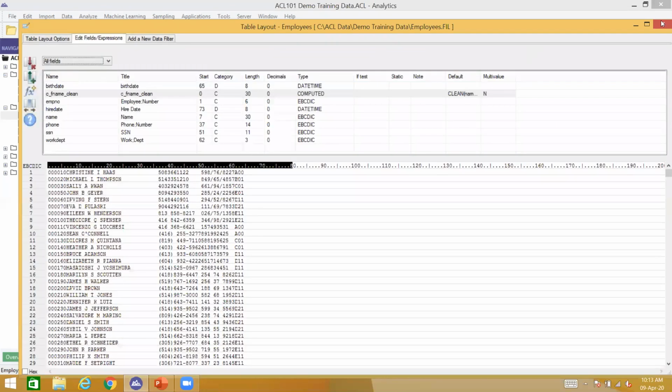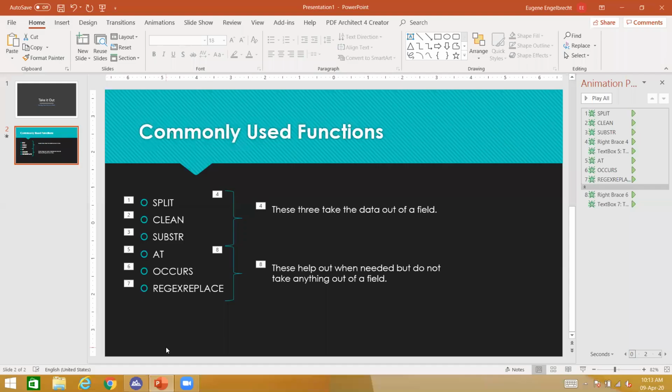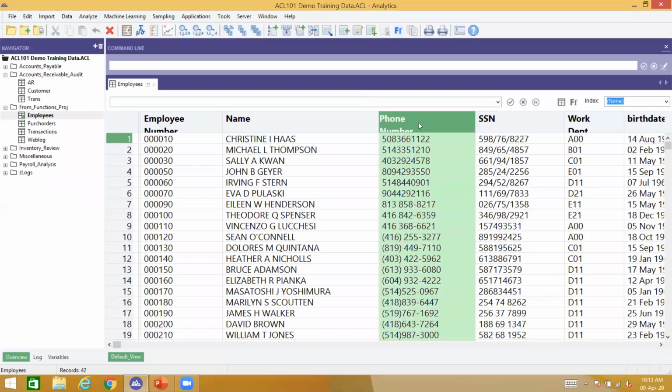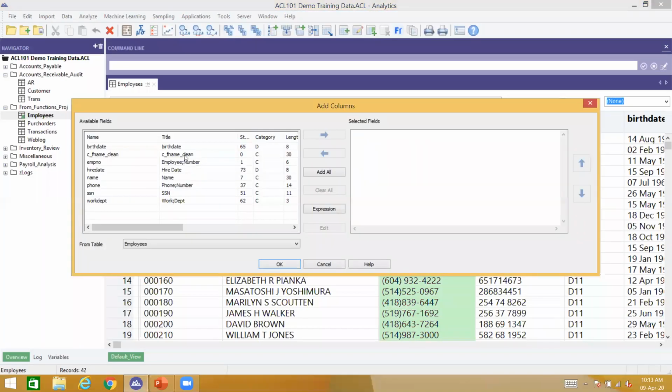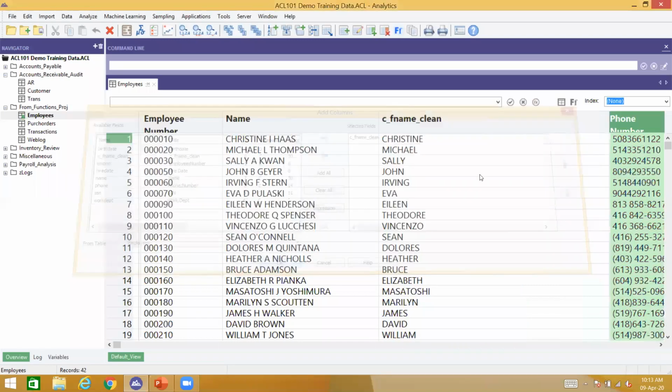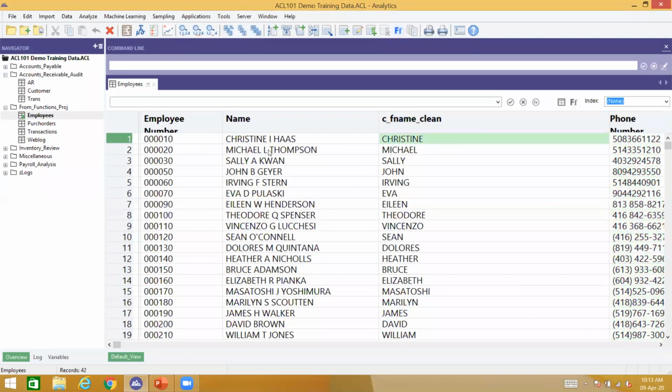So I'm going to save this quickly and put this in my view. Okay. Let me just put the clean function in here, this result. And there you've got the result. And of course, it's going to clean these as well because ACL automatically copies that formula and applies it to all of these, right? So you're going to get the first name.